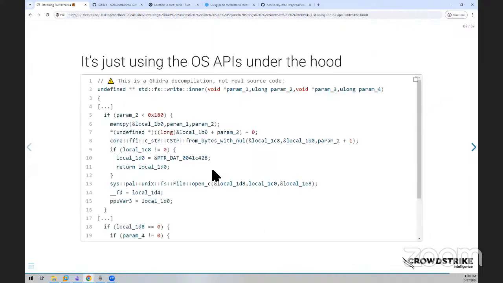This is the diagram I just showed. One last thing: if you are really confused and dismayed and there are no symbols and you forgot all of this and you can't do anything, a lot of programs do just use the OS APIs under the hood, because the Rust standard library just uses the OS APIs under the hood.